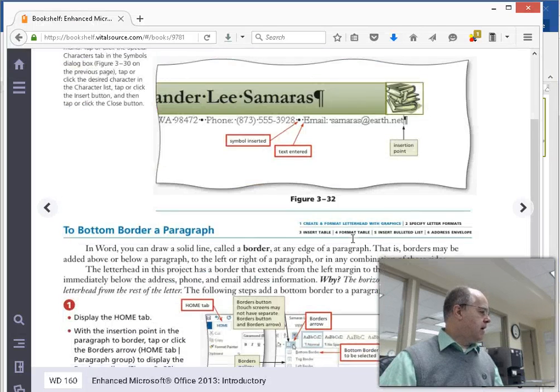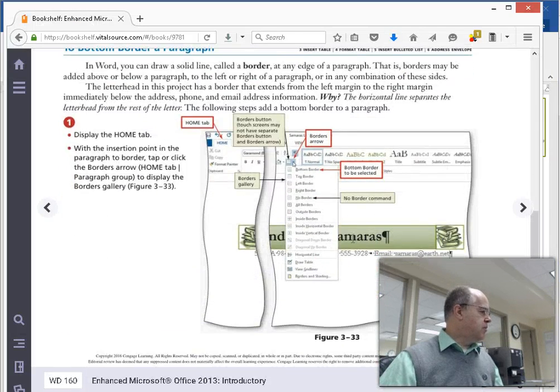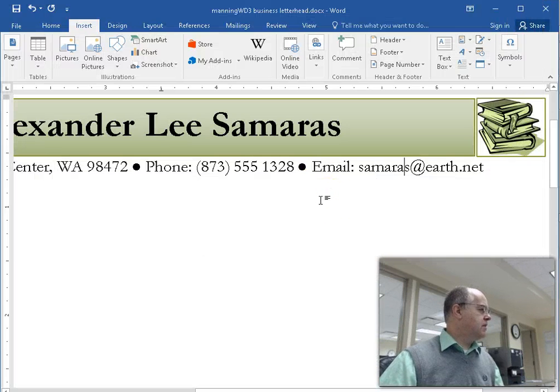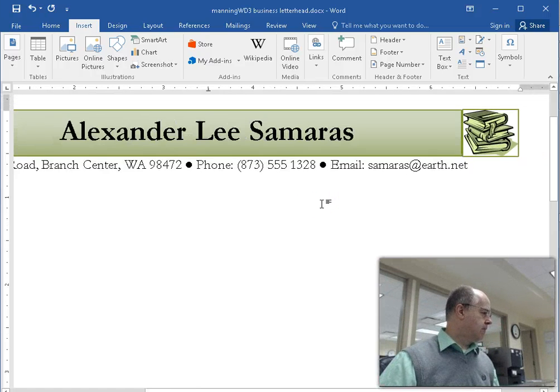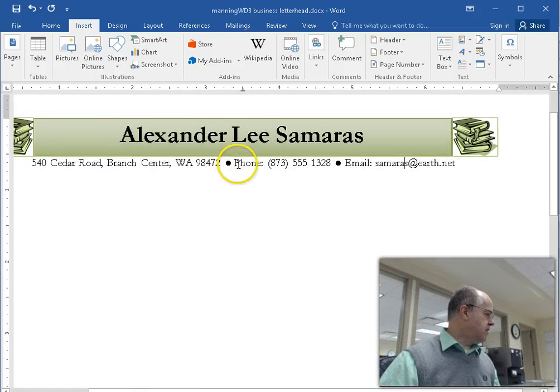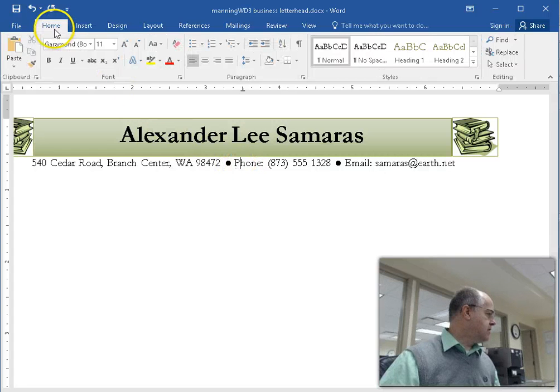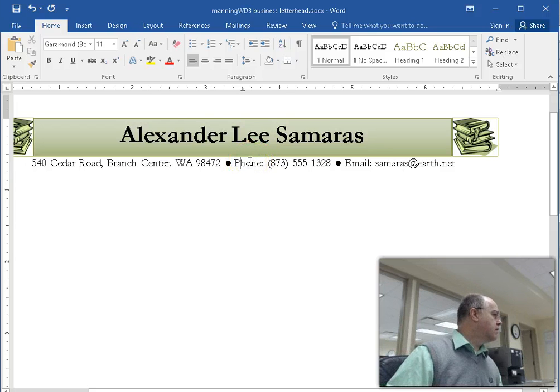Now we've got to get that line under the paragraph. We want a bottom border, and that's the format of that paragraph. And this is a, go ahead. Mine is going to another line. Check your font size. My font size is 11. Mine is 11 as well.